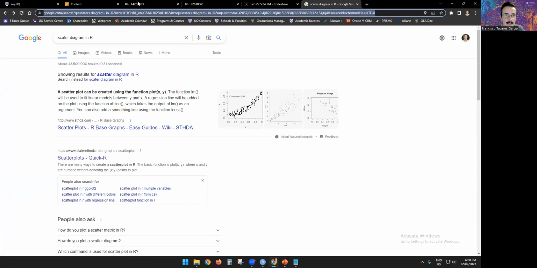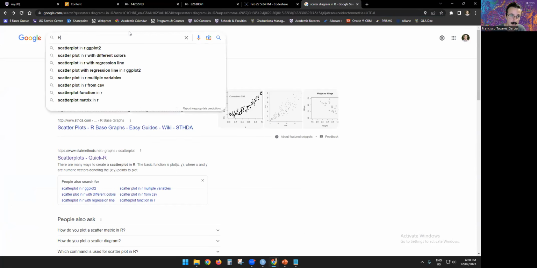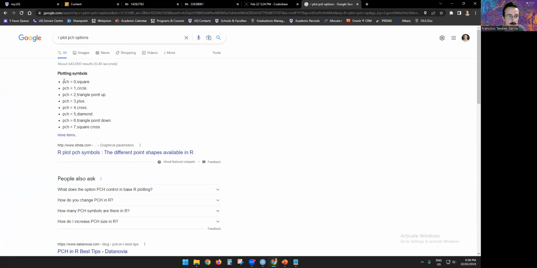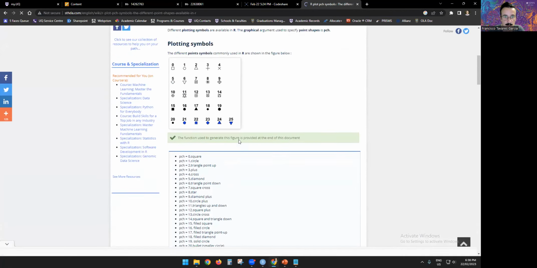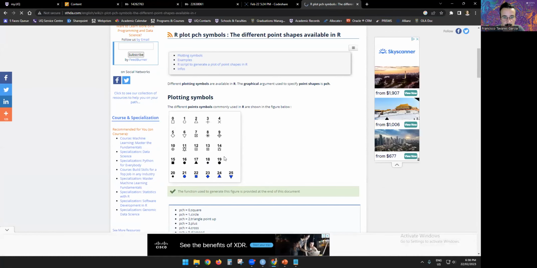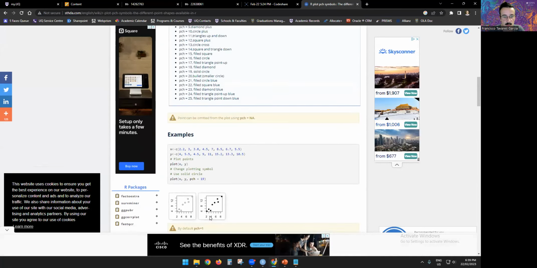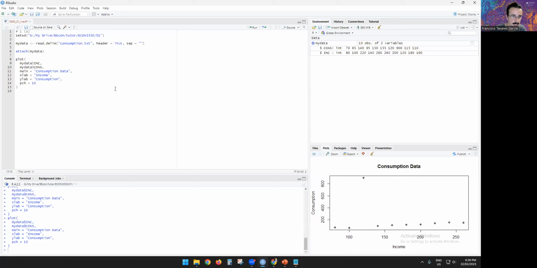If you go there, let's say plot pch options, you will have a description of them. Let me see if there's a little picture. So you can choose. There are some, you can probably choose colors too. Oh, look at that. These are the ones we have. Okay. Colors will be something different. In the code, let me see. I think it was just col. No.